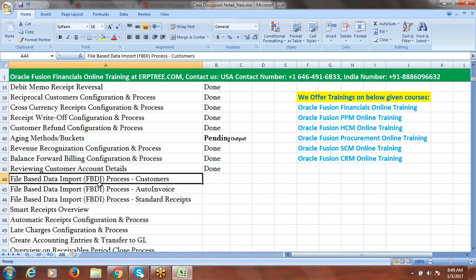Now, how to load the customers and auto invoices, open invoices and those standard receipts. We'll see that. I think 10 minutes left, or else we'll see these concepts in tomorrow's session. Even if you start now we cannot complete at least one. So these FBDI master and transactional data load processes, we'll see in tomorrow's session.